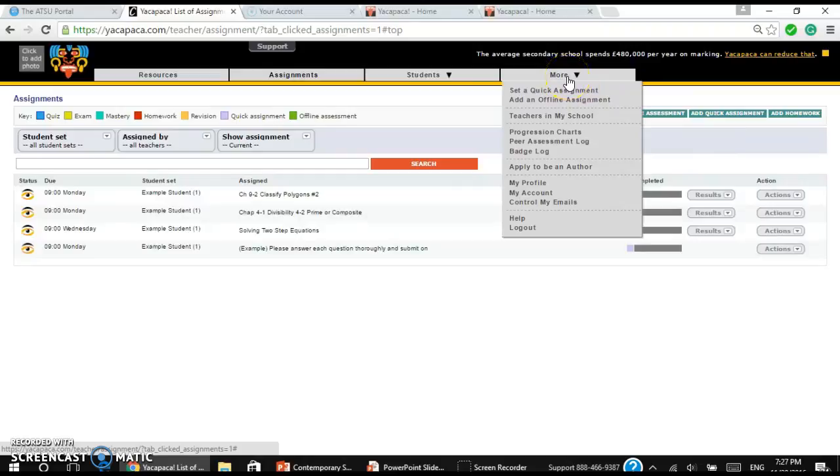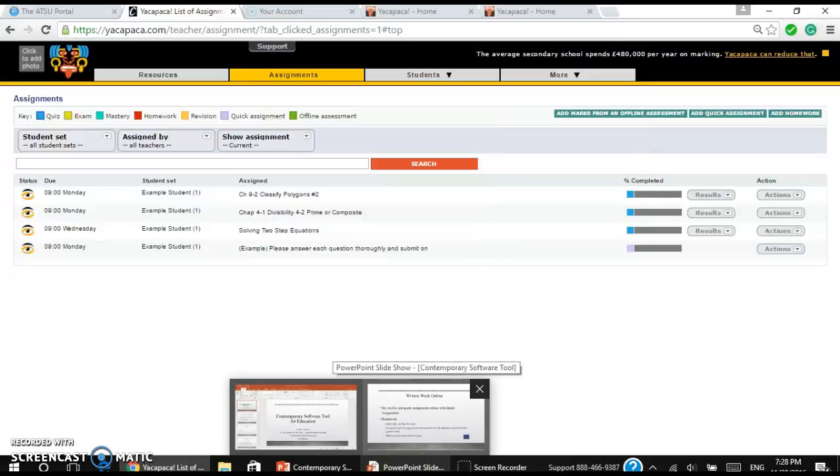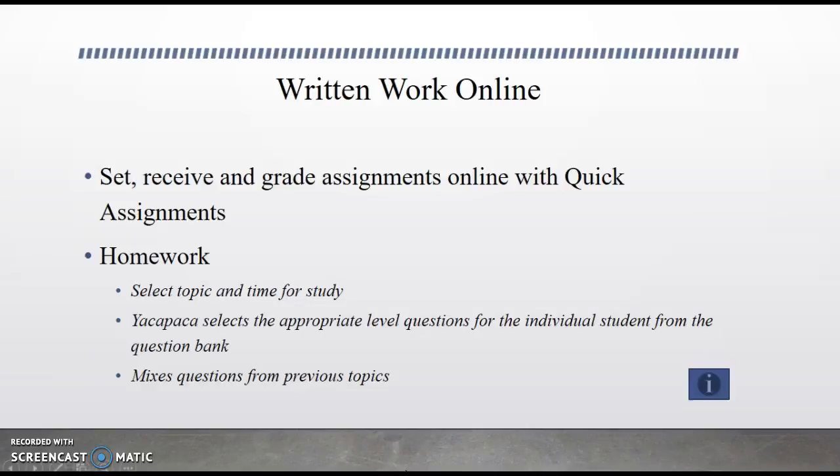Here and more, you also have progression charts of your students. If you want to be an author, which means that you can create your own assessments, you press this link here. You can also communicate with other teachers within your school that are sharing the same program.